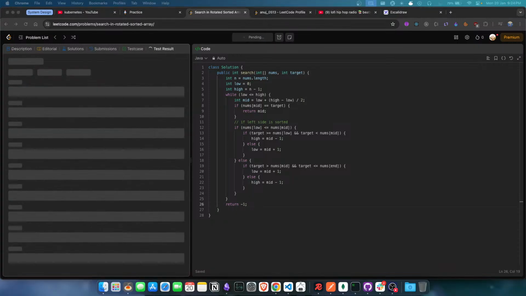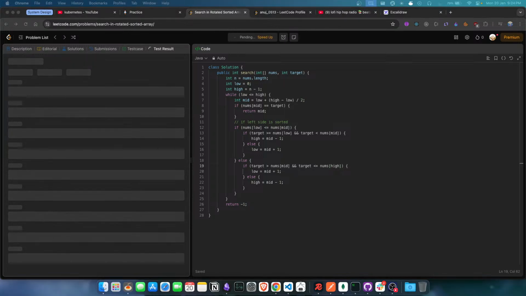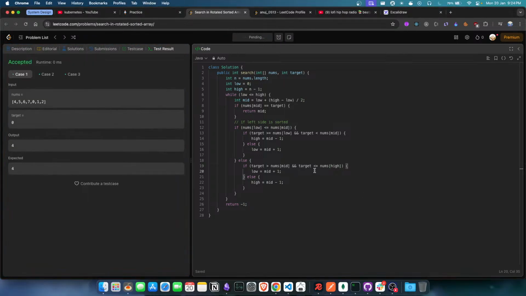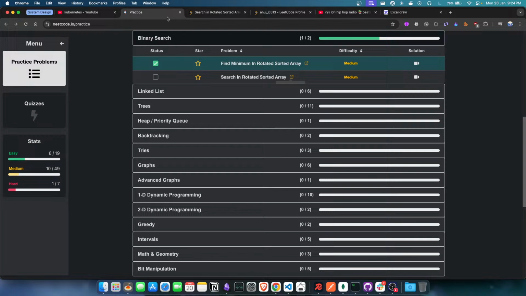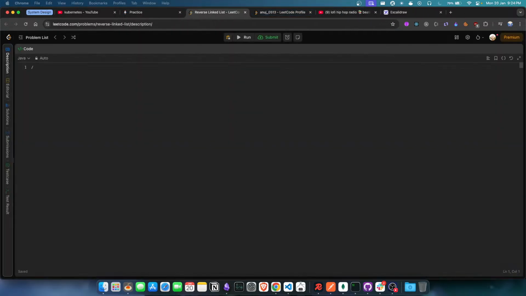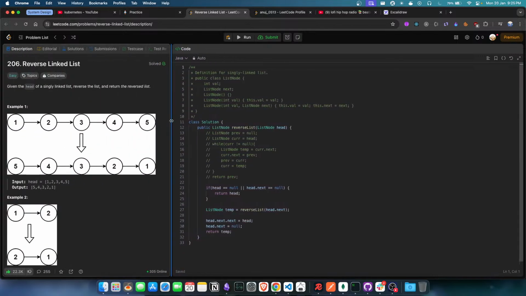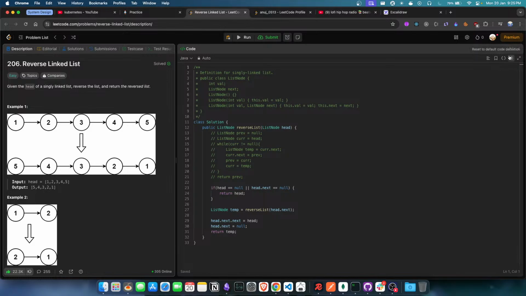Let's see if this works. What happens? Oh, good. This is high. Let's see. Cool. What happened over here? Oh, first of all, let's reset this code.